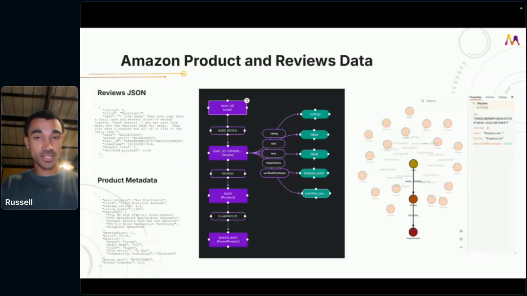So a quick look at the data set. On the left-hand side, we can see a snippet of our reviews information, as well as the product metadata. And in the middle, we can see the model which we hope to design, whereby users can make reviews, and reviews are based on products, and products can also be a variant of parent products. And on the right, we can see a snapshot of what we can hope to achieve with the data loaded into Memgraph.